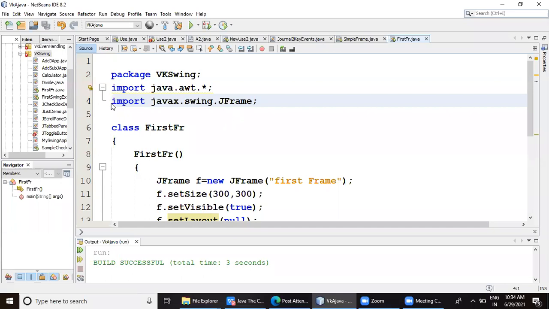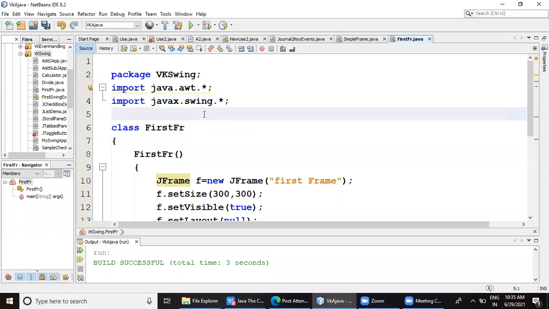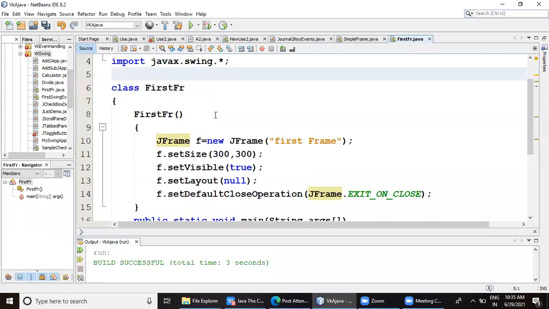Now, any Swing program we create by importing the javax.swing package. In that you could say asterisk so that all the classes in that package are imported at a time. So import javax.swing.star. You do that so that all the Swing components are inherited or imported.